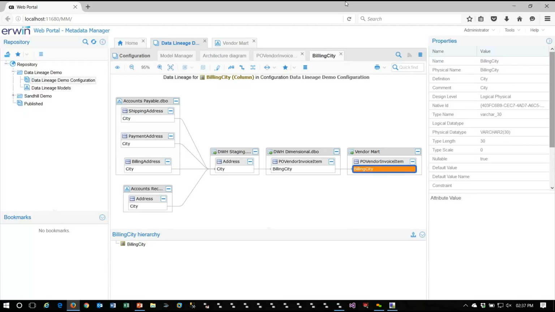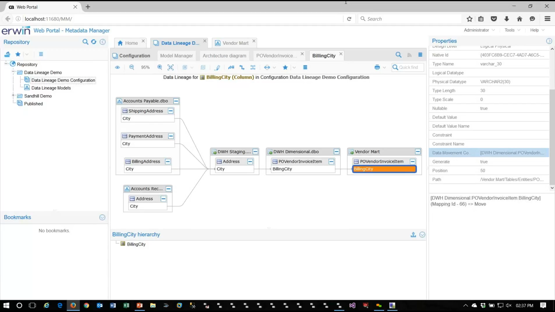And I also want to quickly show you on our left-hand side our data movement rules, where the mapping information has been mapped. So our information for our billing city in our purchase order vendor item, invoice item has come from our dimensional model in a table named billing city, mapping ID 66, and it's a straight move. Let's quickly jump into the city field in our address table.